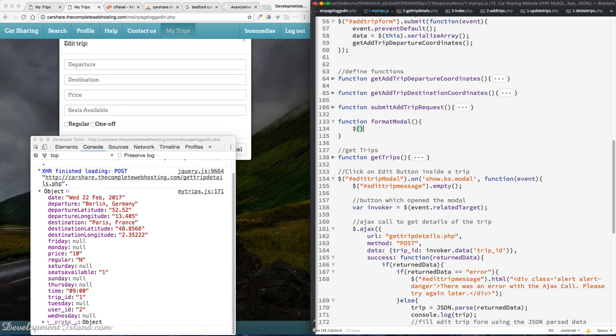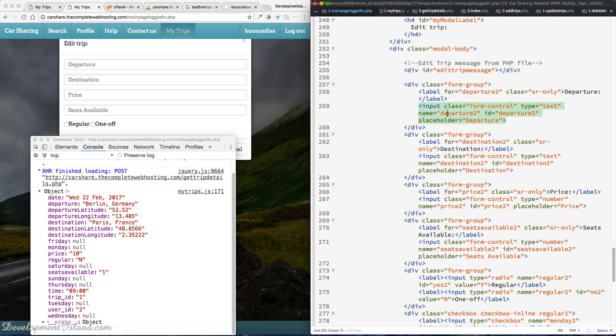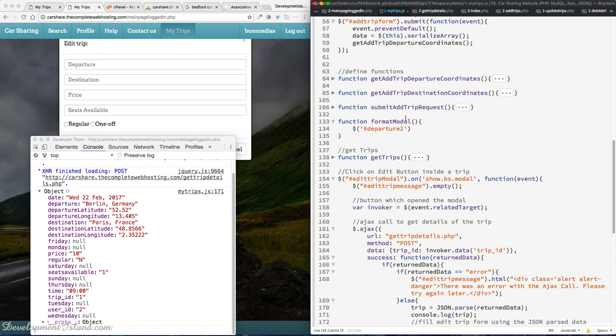So we're going to select the input using its ID, which is departure 2. If you remember, these are the IDs we gave to the different fields: departure 2, destination 2, and so on. And we're going to set the value of this to the element of key departure inside our trip variable. So to get that, we're going to go to the variable trip, and then we're going to go to the element of key departure.